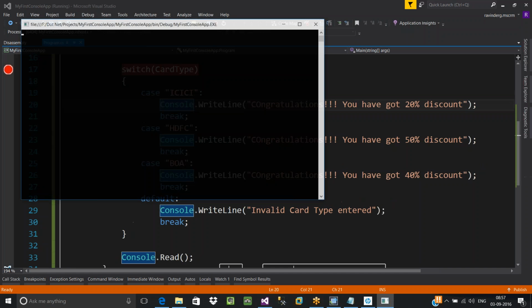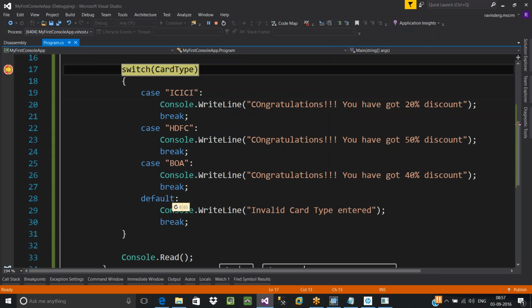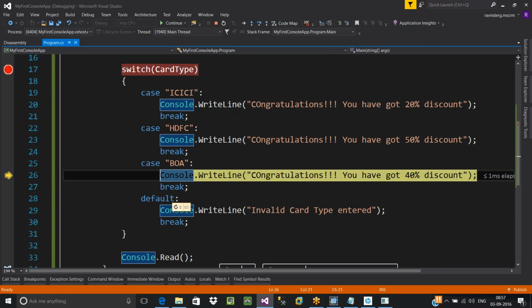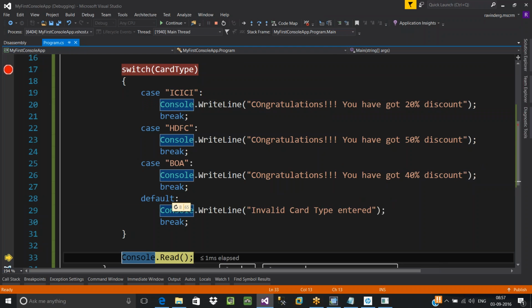Next, please enter your bank type, BOA. See, once the execution gets finished, it will break. See, it went to the next line. It will not verify the remaining cases.